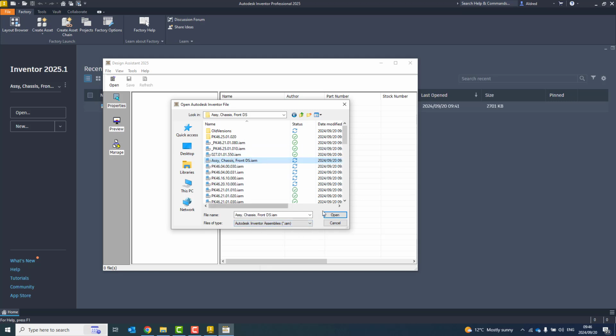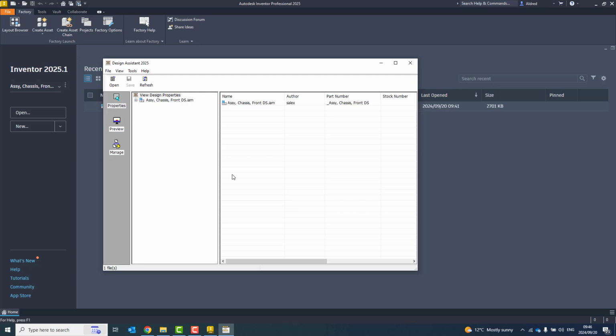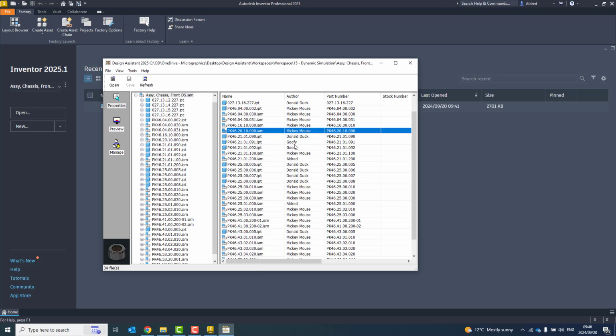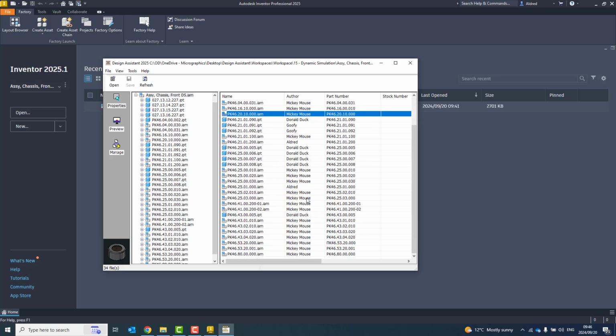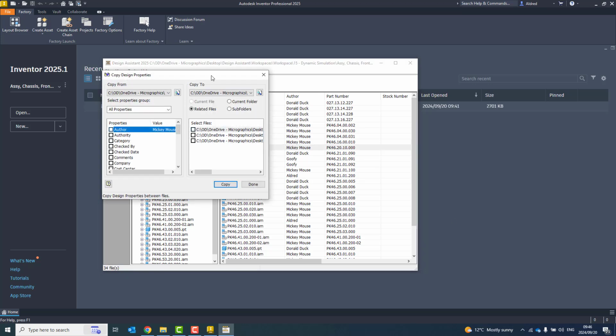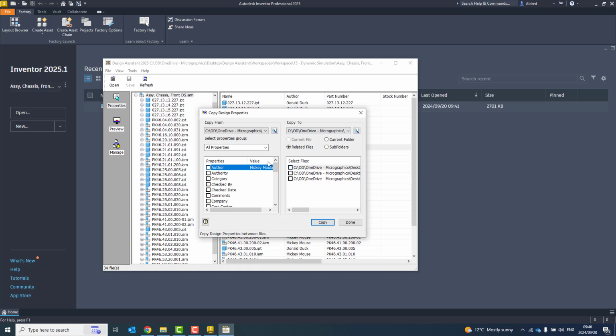Okay, there we go. Now, once it's over here, you'll see there I've got some components over here. You see not all of them are the same. So there's some Aldred, Mickey Mouse, etc. So what I'm going to do over here now is go to my tools and copy design properties. Now, what I actually want to do is get all the values of the author to be Aldred.